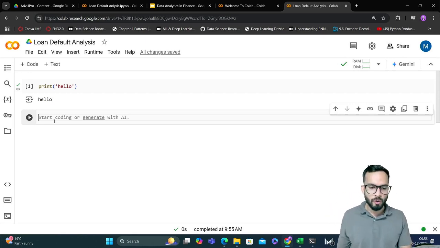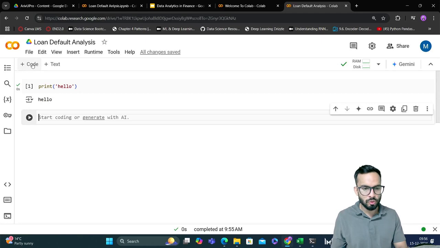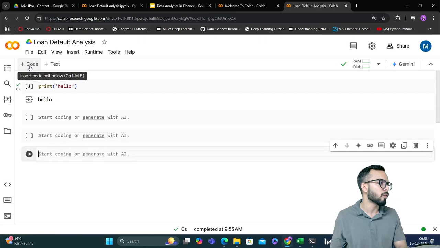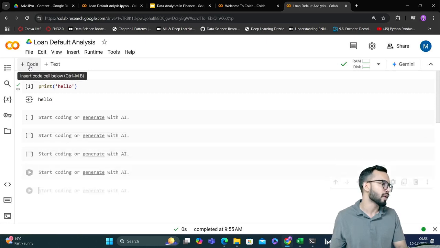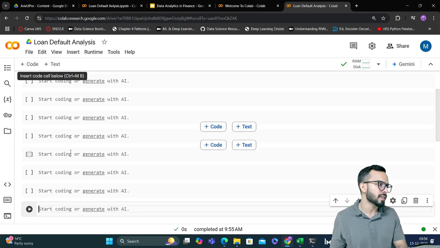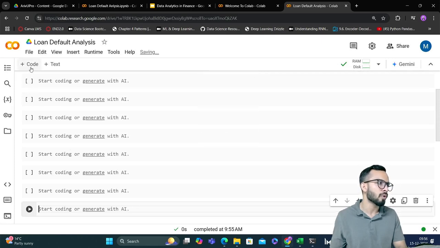Let's say you want more new cells to write your code. You just see this code option over here, right? The plus code option. So here we will just click on this plus code. It will give you a new cell, and if you click it again, it will give you another new cell. So you can get as many code blocks as you want.